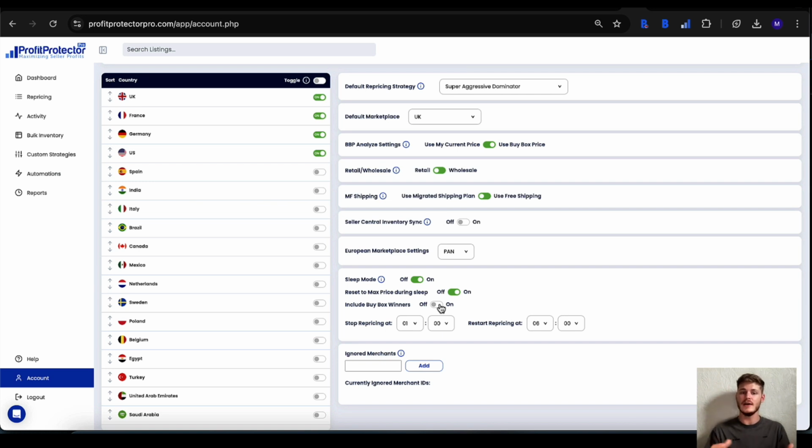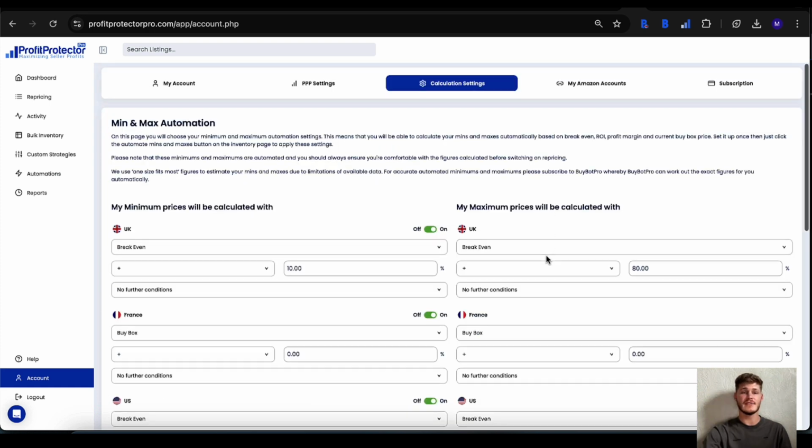It depends if you want to potentially move the buy box up to max, and see how that works for you. And then you have a global ignore merchants function right here. So if there's a merchant who you just don't want to compete with on literally all of your listings, if they're on multiple listings, you can add their ID in here, add them, and it will ignore that merchant on all of your listings. You then have the calculation settings.